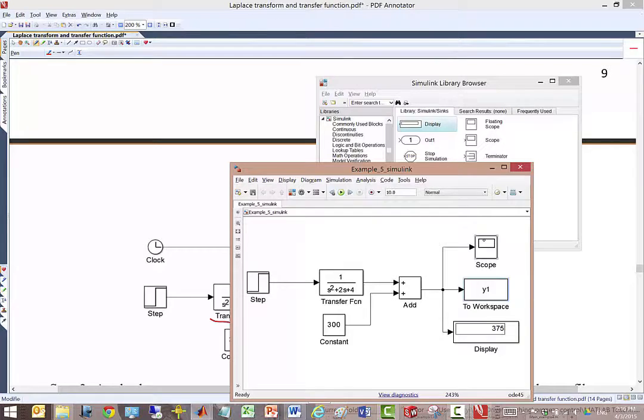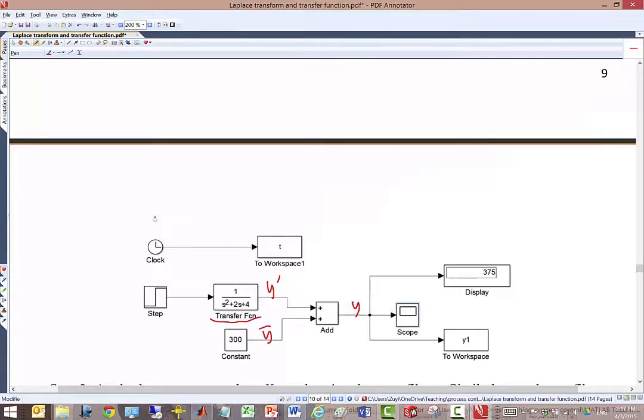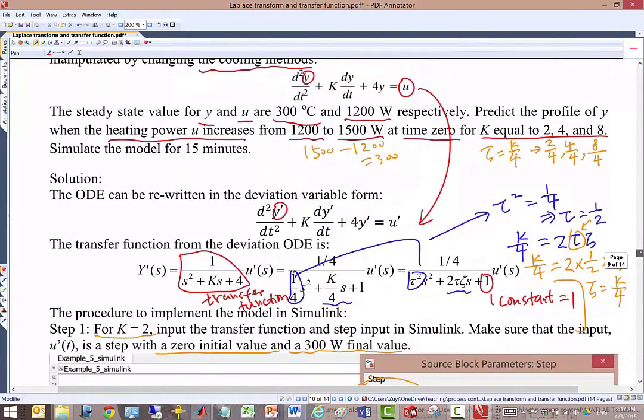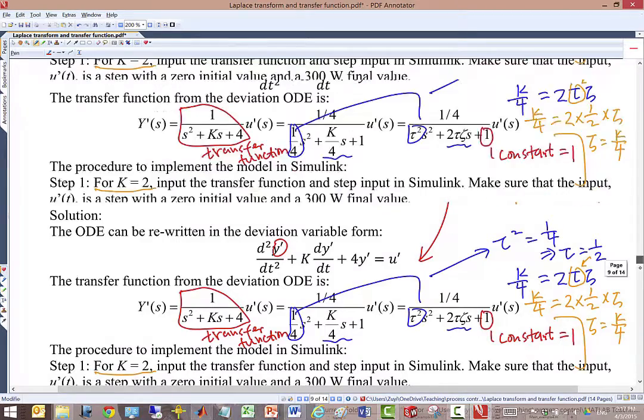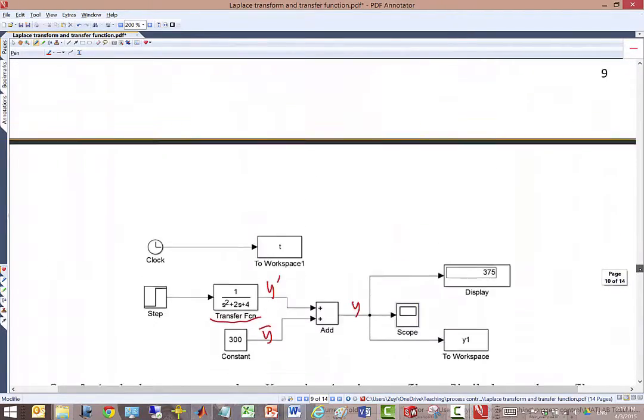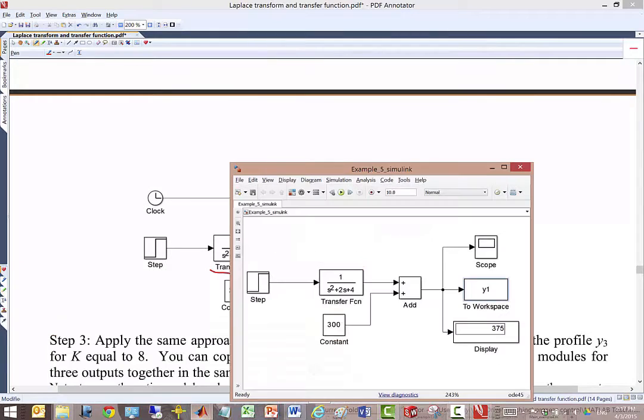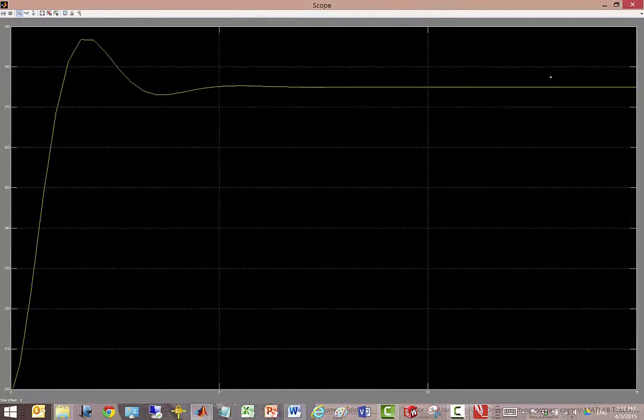Actually, the simulation time should be 15 minutes, right? Let's see. So the simulation time here should be 15 minutes. So therefore we set the simulation time to 15. I save it, then run it, and then you see in the scope, you see profile, right? So you can see oscillation. It seems correct to me.